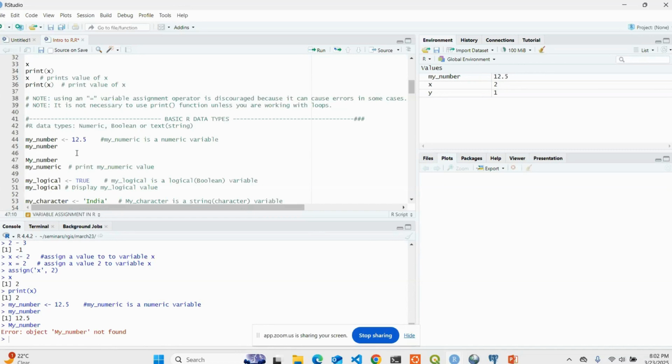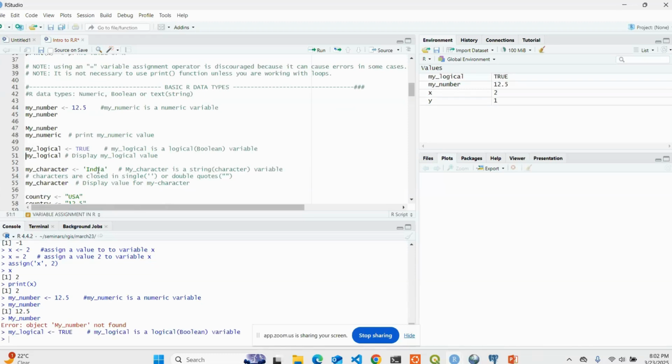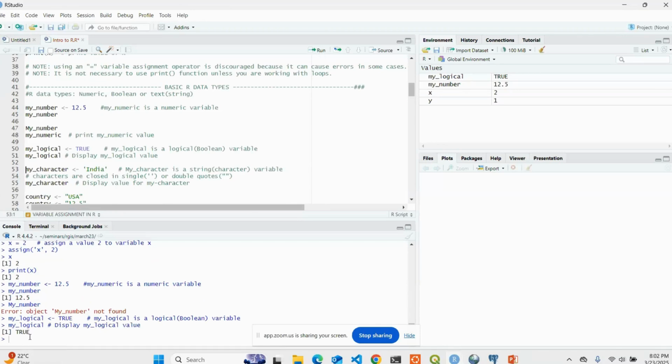Okay, so the next thing is that there are also logical operators, or the Boolean data type. A Boolean data type is to assign a variable, my logical, to true, and I run that, and I get this is true.